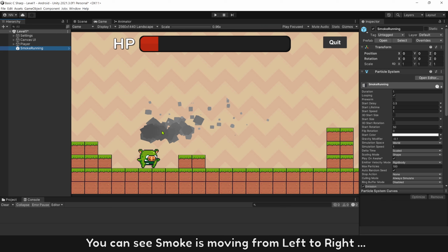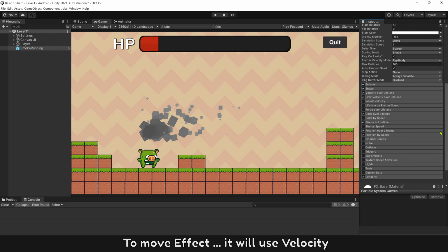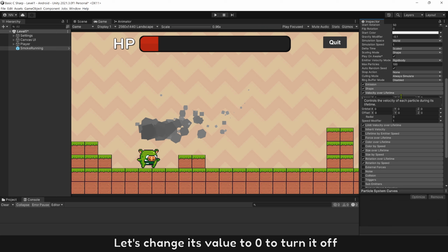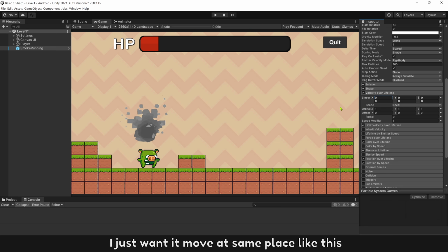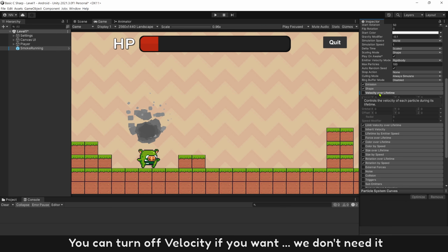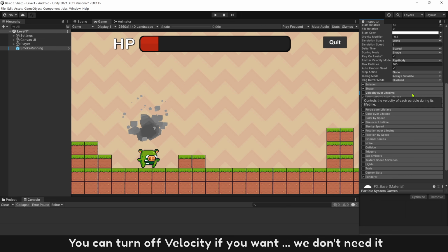You can see the smoke is moving from left to right. To move the effect, it uses velocity. Let's change its value to 0 to turn it off. I just want it to move in the same place like this. You can turn off velocity if you want, we don't need it.